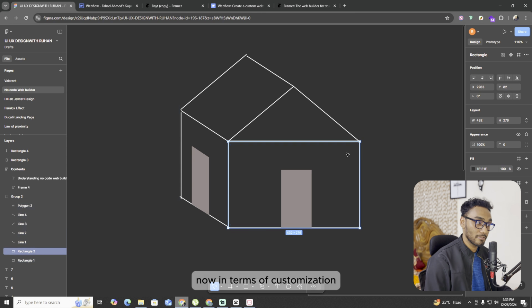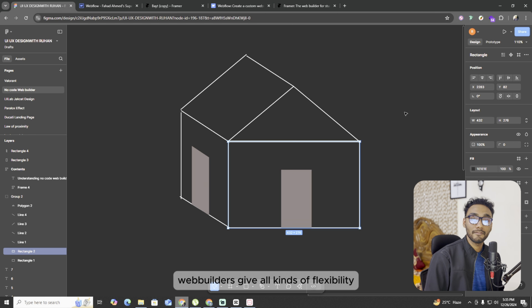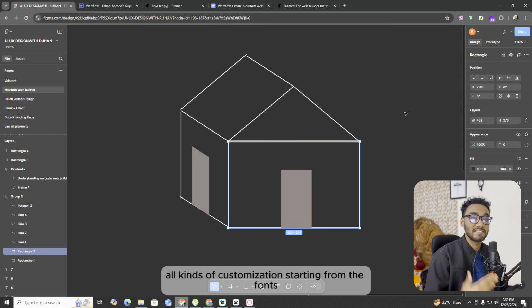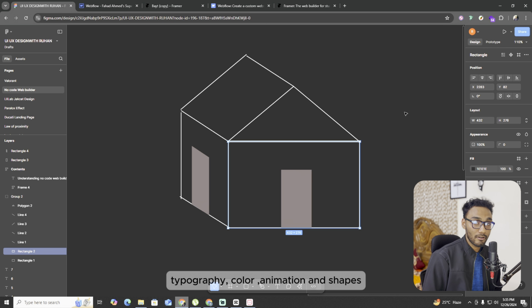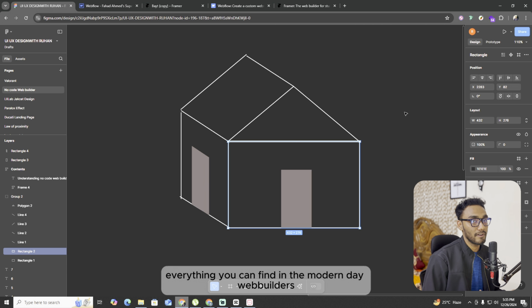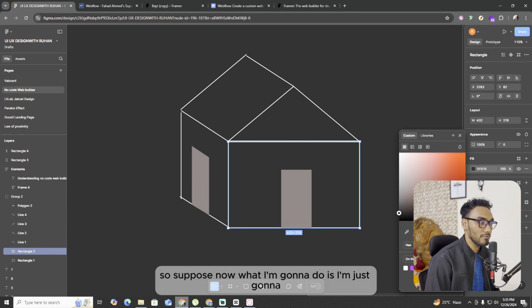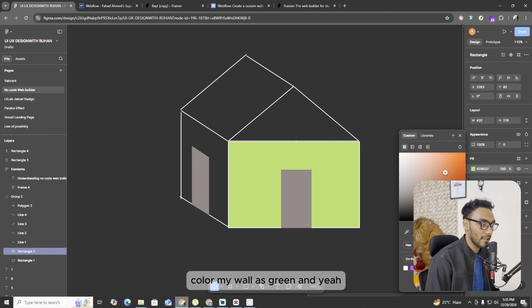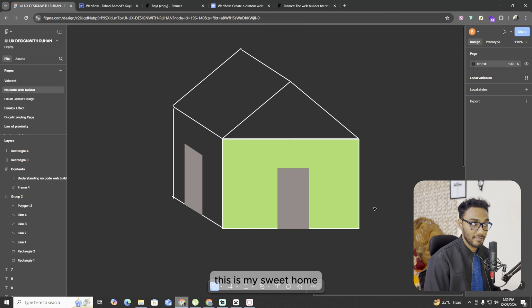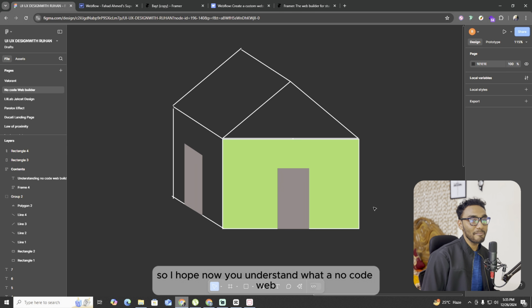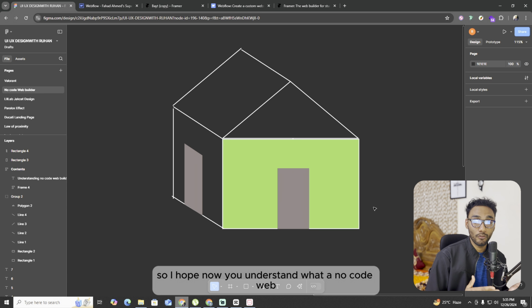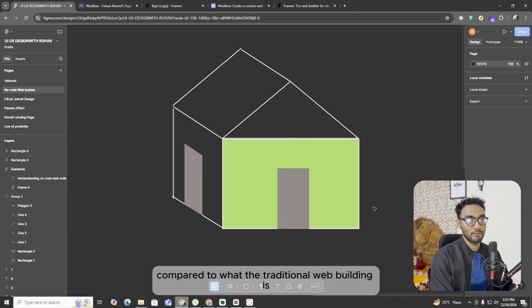Now in terms of customization, web builders give all kinds of flexibility, starting from fonts, typography, color, animation, and shapes, everything you can find in modern day web builders. So suppose now I'm just going to color my wall green, and yeah, this is my sweet home. So I hope now you understand what a no code web builder is compared to traditional web building.